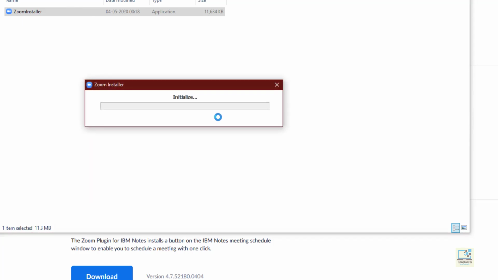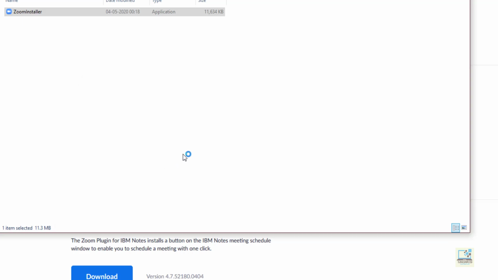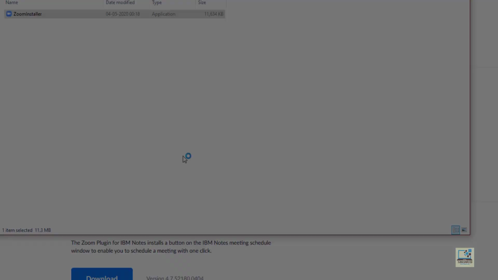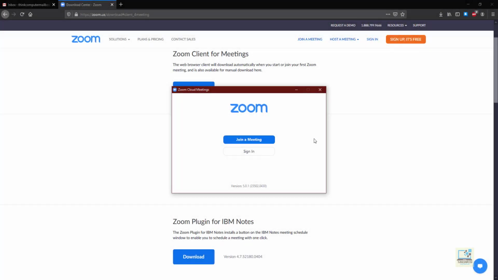The Zoom app is installing. And the installation is complete. You can find the Zoom app on the desktop or you can go to the start menu. From there you can open the Zoom app.